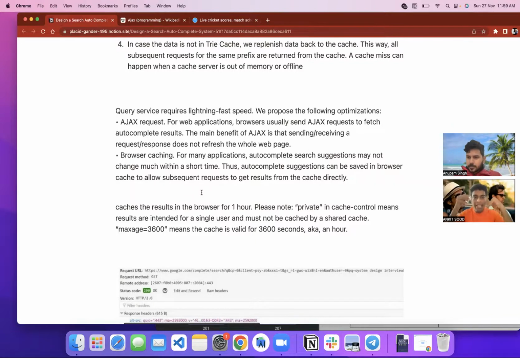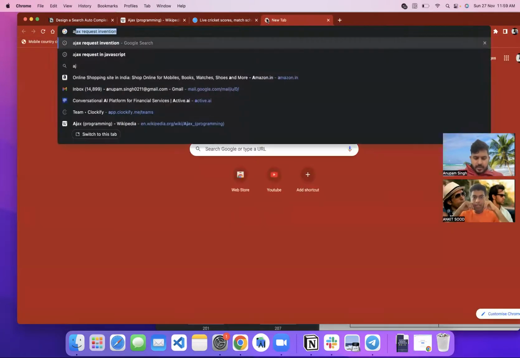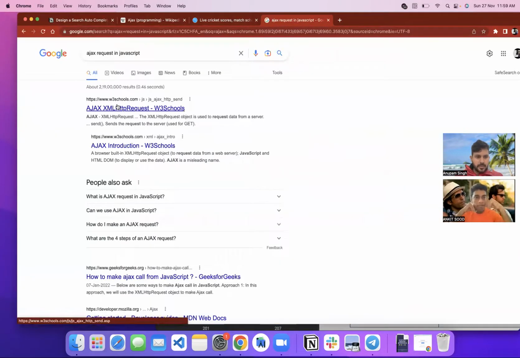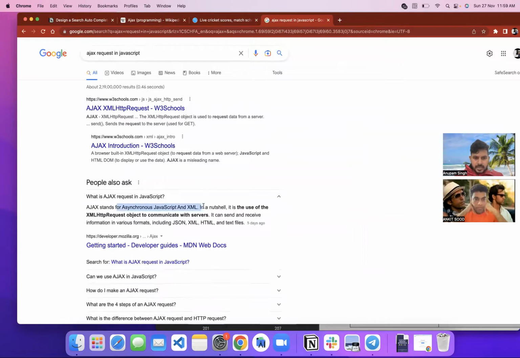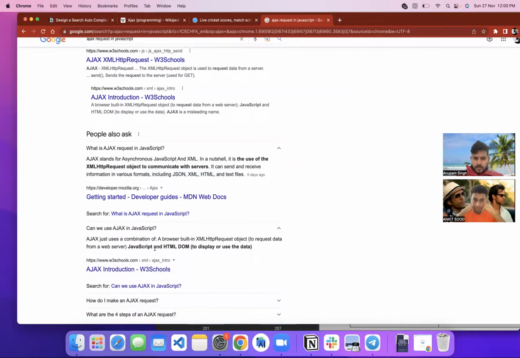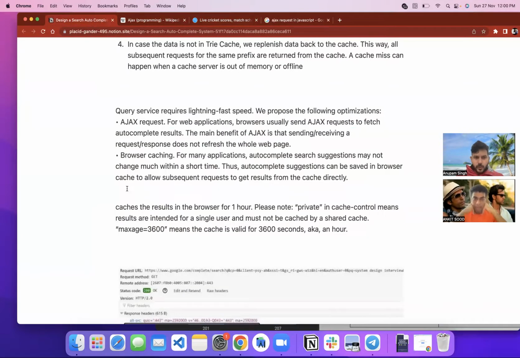But still, what exactly is an Ajax request? Let's deep dive into this async request. It is used to communicate with the servers. It's like an async simple request and reply call. Nothing special. You already do that.